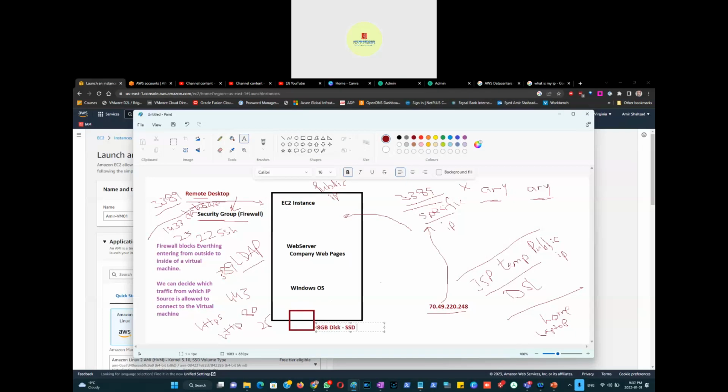Or is it an SSD, solid state drive, or an HDD, hard disk drive, which is slow, while SSD is fast? So which storage do you want?